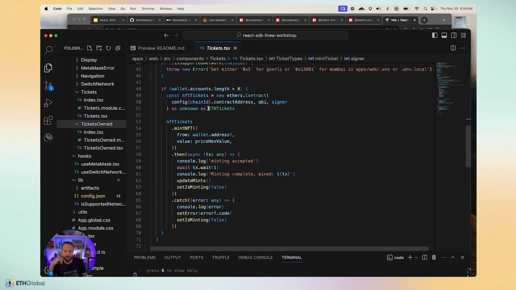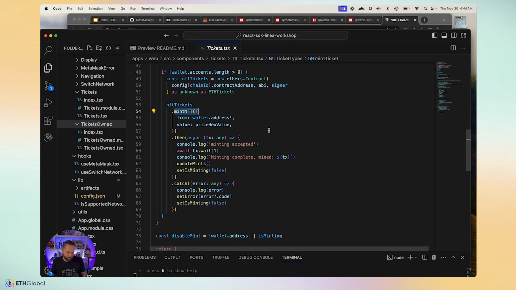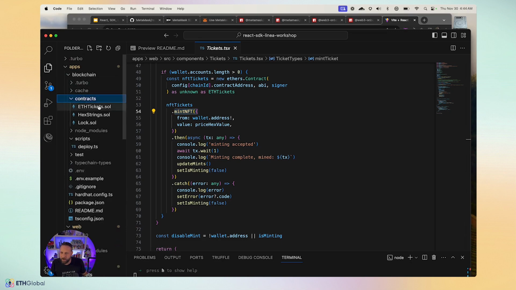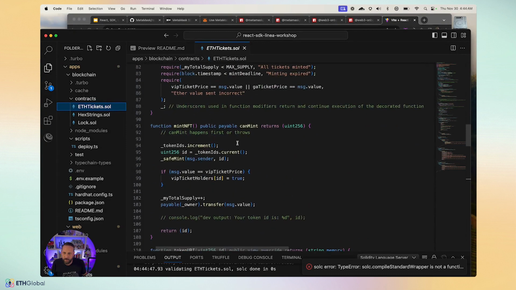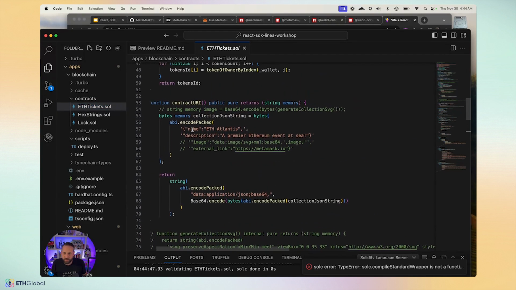And we're gonna call it ETH tickets. And then from that, the name we called it was NFT tickets. We can do NFT tickets.mintNFT, or any other function on this contract. So if we go back and look at our contract again real quick, we'll see that mintNFT is one of our public functions, but we could also call these other ones too.